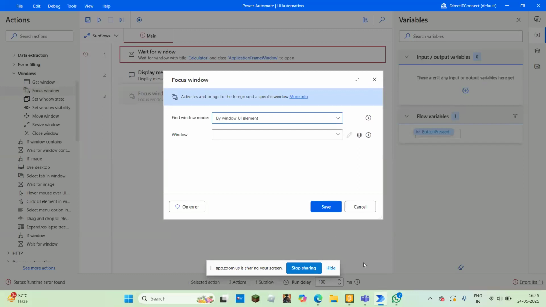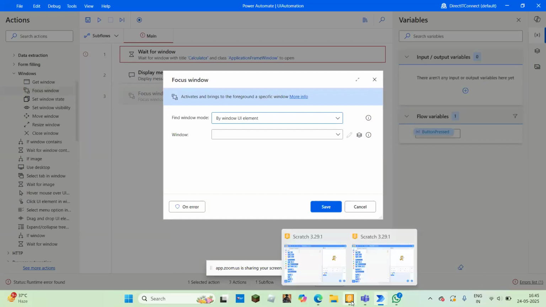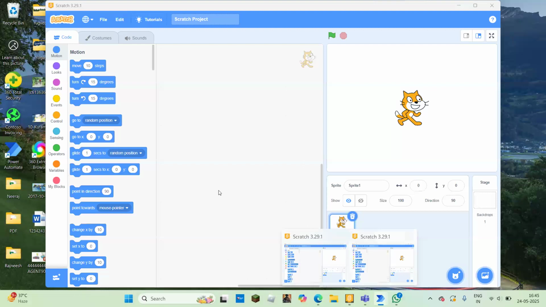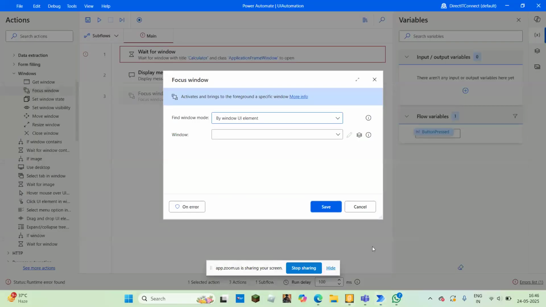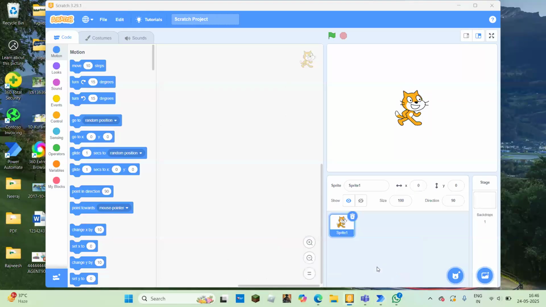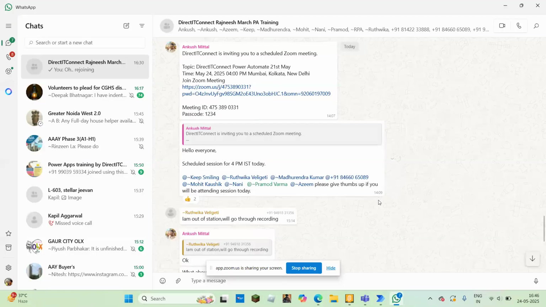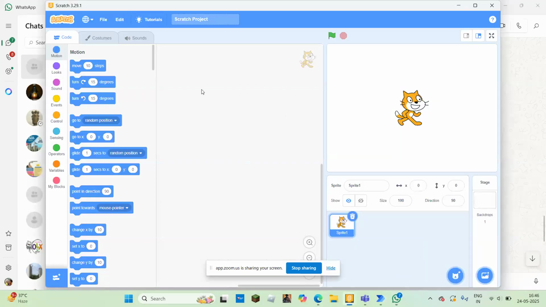So any window, because let's say you are working on Scratch, and in a similar way I'm working on any other application. Now you want to update anything on that application, so you need to focus that one, you need to keep the focus on that one. After that you will click on this one. So basically to focus the application.